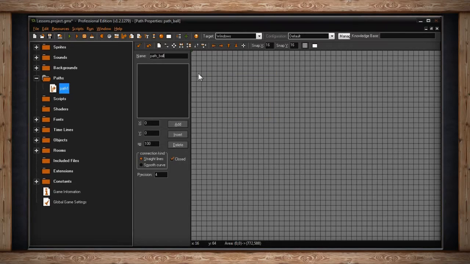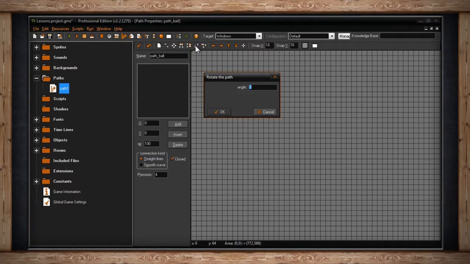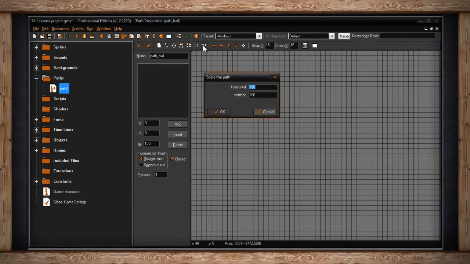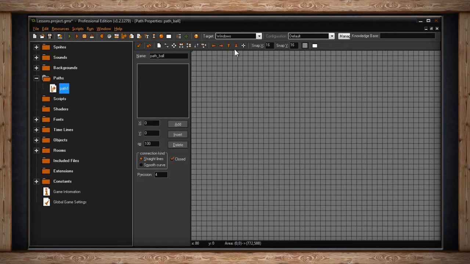After that, you'll find Mirror the Path horizontally. This button will flip your path horizontally. After that, you'll find the icon for Flip the Path vertically. It does the same thing, it just flips it vertically. Next, you'll find the button for Rotate the Path. If you click on it, you'll get a window for Rotate the Path. Here you can type in the degree at which you want your path to rotate. After that, you'll find an icon for Scale the Path. If you click on it, you'll get a window for Scale the Path. Then you can scale your path in percentages, horizontally and vertically. The default is 100%.